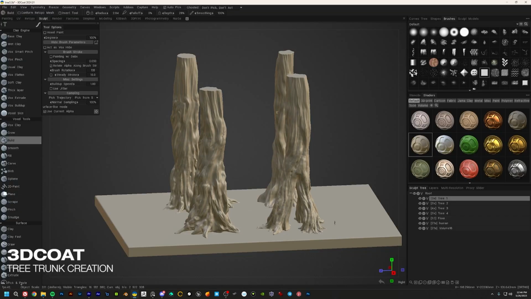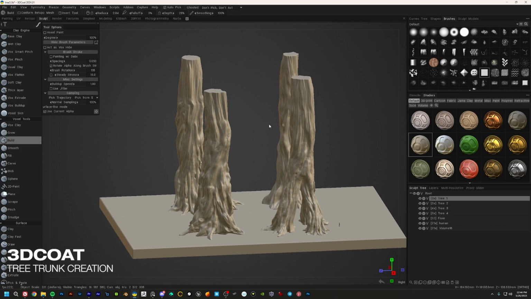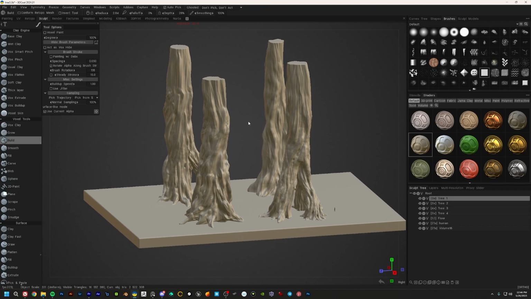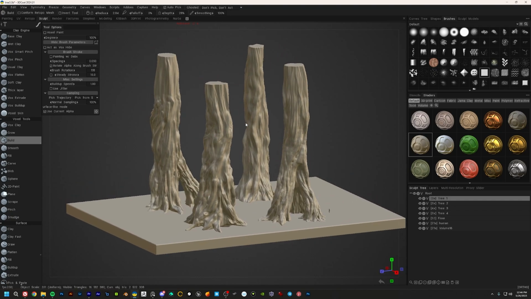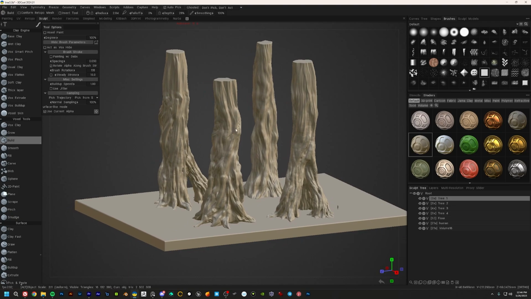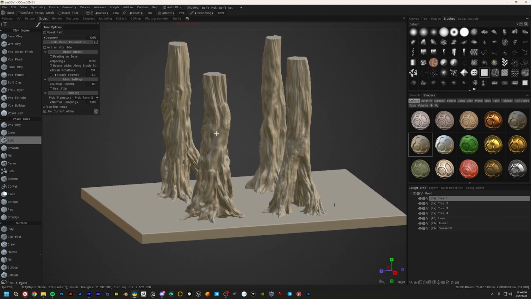Okay, so now that we are in 3D Coat, I'm just going to cover what I did to create the tree trunks. If you guys want a more in-depth video on this software and everything that it can do, just comment below and I'll definitely look into putting that together for you guys. But there's also tons of videos on YouTube if you guys want to learn more about this software. So for now, I'm just going to cover these tree trunks and kind of what I did.